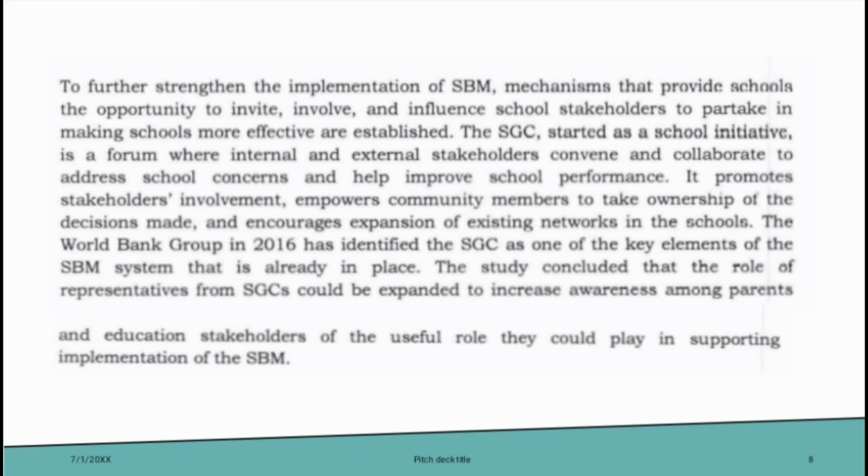To further strengthen the implementation of SBM, mechanisms that provide schools the opportunity to invite, involve, and influence school stakeholders to partake in making schools more effective are established. The SGC, which started as a school initiative, is a forum where internal and external stakeholders convene and collaborate to address school concerns and help improve school performance. It promotes stakeholders' involvement, empowers community members to take ownership of the decisions made, and encourages expansion of existing networks in the schools.